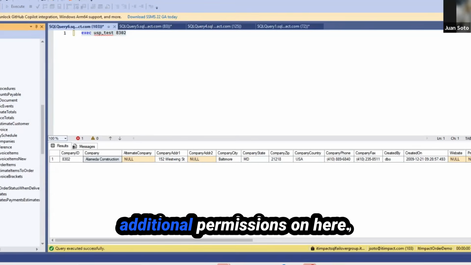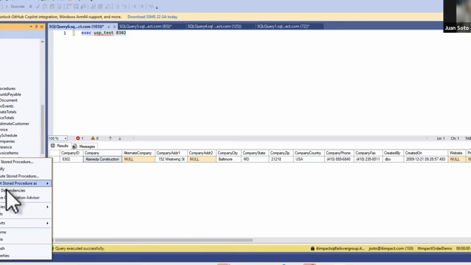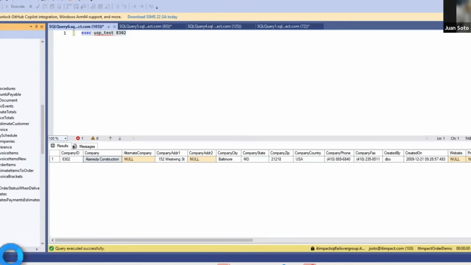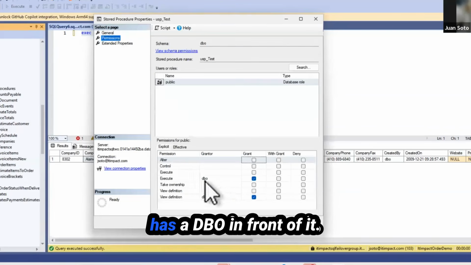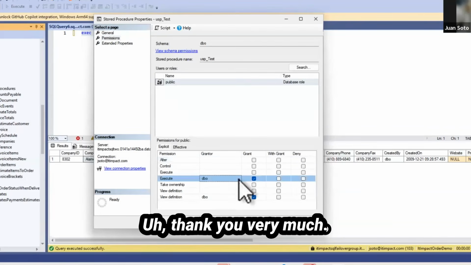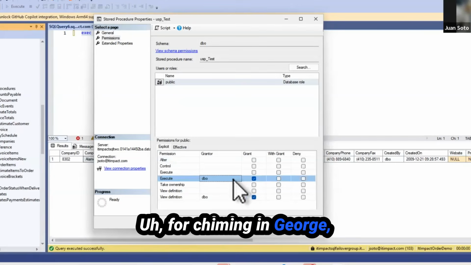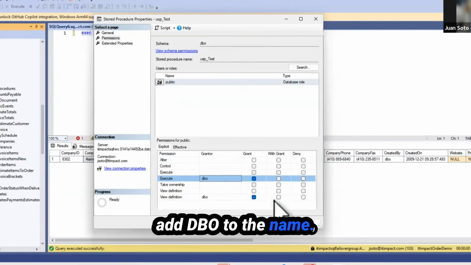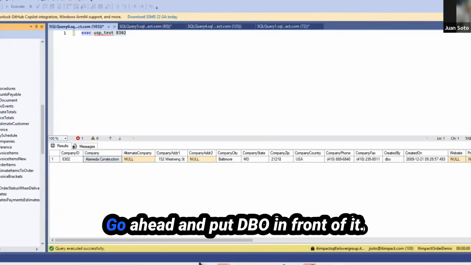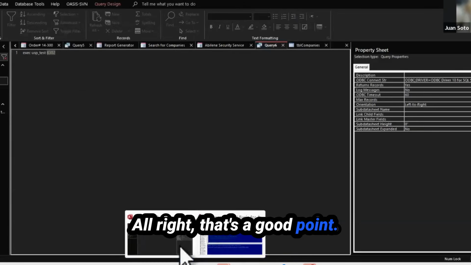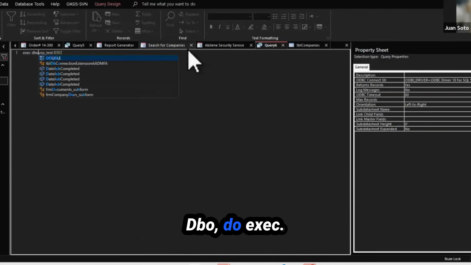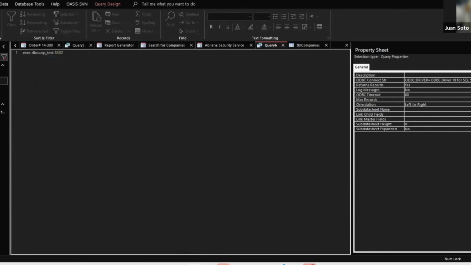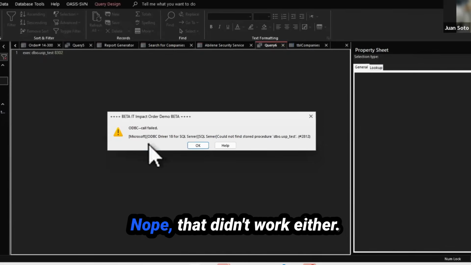Let me go ahead and grant some additional permissions on here. Include the schema DBO permissions. That's good, but it already has a DBO in front of it. Thank you very much for chiming in, George. Add DBO to the name. Oh, I see what you're saying. And in Access SQL, go ahead and put DBO in front of it. All right, that's a good point. Let's go ahead and do that. DBO dot exec. Nope, that didn't work either.